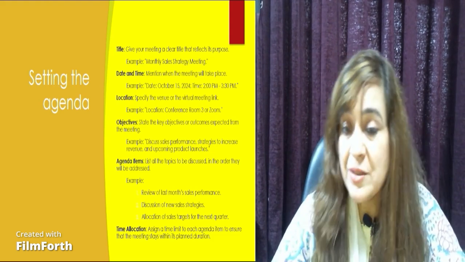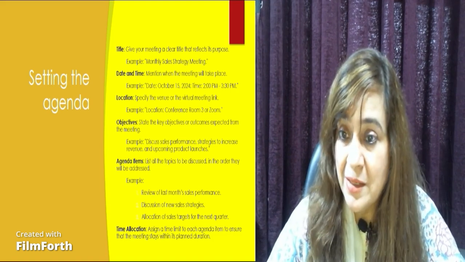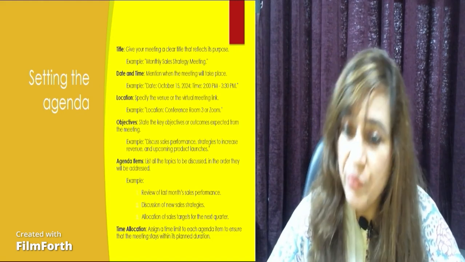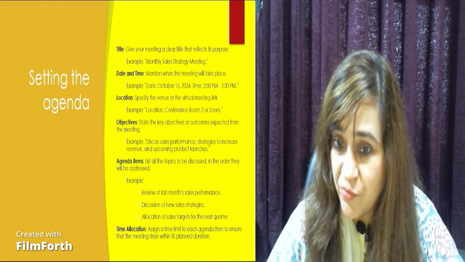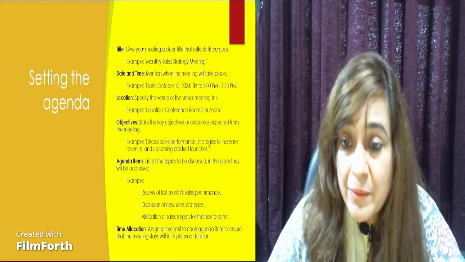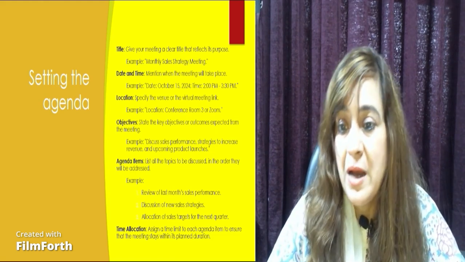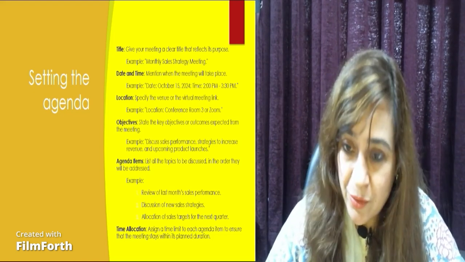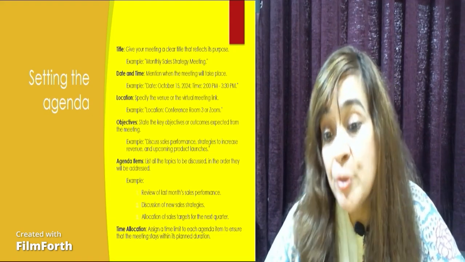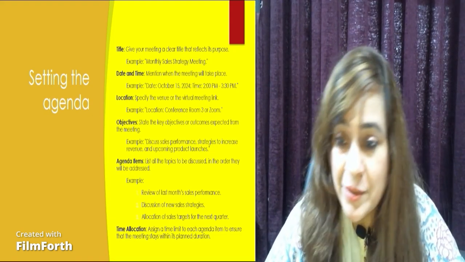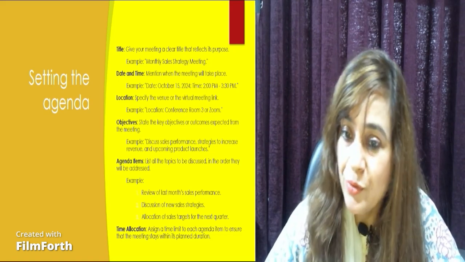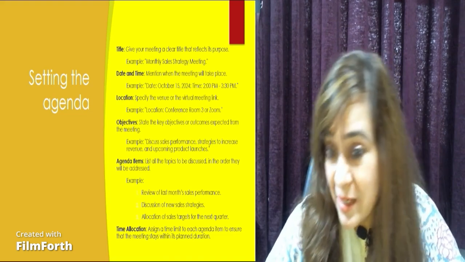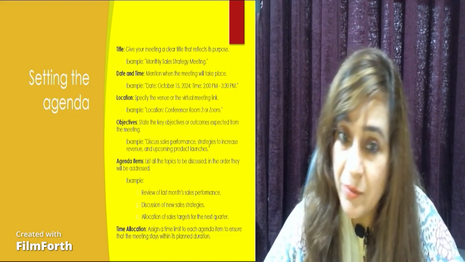Then items, now the list of topics. Items have to do with the topics that need to be discussed. As is very clear from here, it could be the review of the last month's sales performance, discussion of any strategies that need to be taken by the company to increase the sale, and obviously advertisement policies need to be discussed. If new products are going to come up, what is going to be the design and how it is going to be put forward to the people by and large. And then allocation of sales targets for the next quarter is always mentioned.